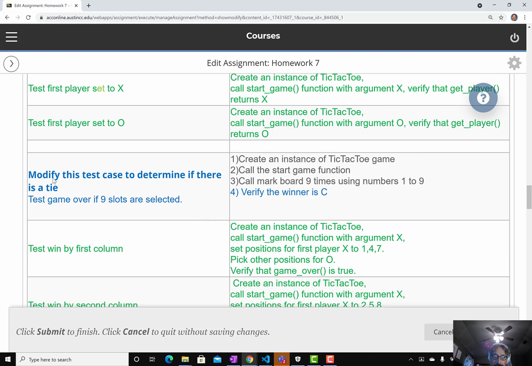Blue means to modify. So in this case, if you didn't set up your test case for homework 6 to finish in a tie, you will have to change it so that the game finishes in a tie. You can do that on scratch paper, play TicTacToe, and then get the positions and change your test case with those positions. So you'll create an instance of the game, call the start game function, call mark board 9 times, make sure the game finishes in a tie. After the game is over, verify the winner is C.